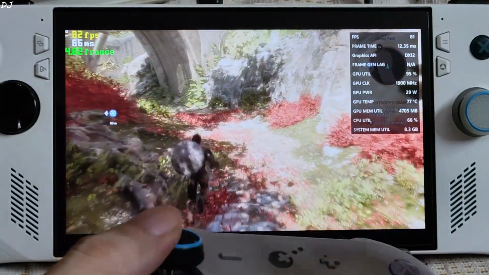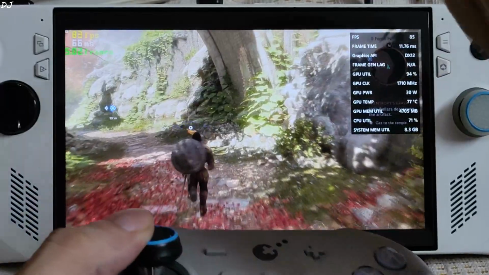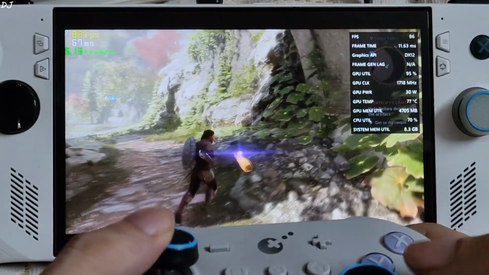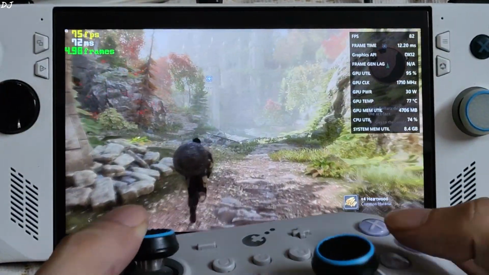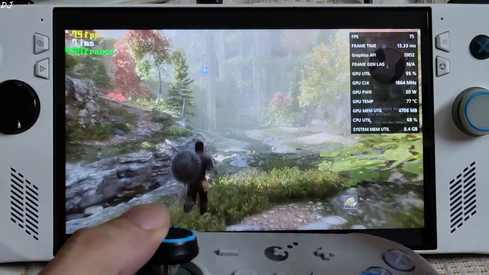I don't recommend using AFMF 2 in this game. Just make sure you enable anti-lag 2. It really helps in reducing the latency. You can even use it without any frame generation technique.